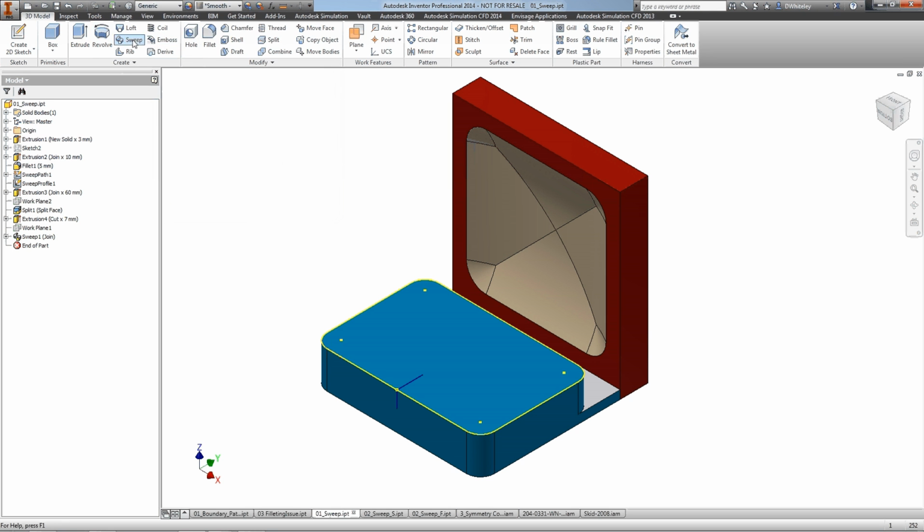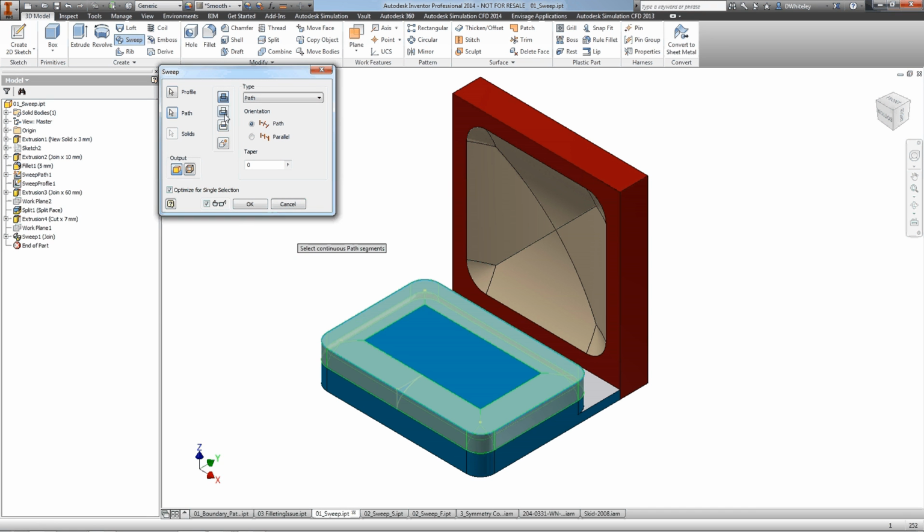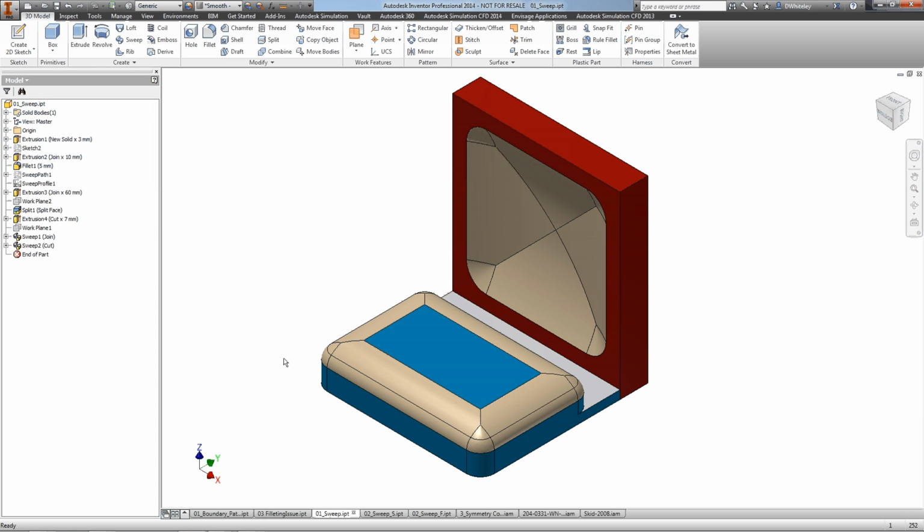And likewise, if we take the profile here and do a cut, again we've got self-intersecting corners. It's quite happy to create the sweep.